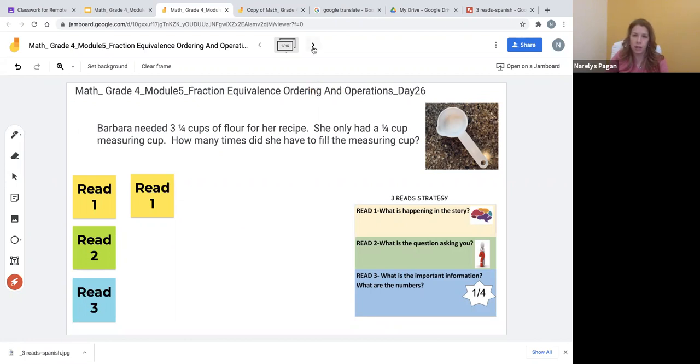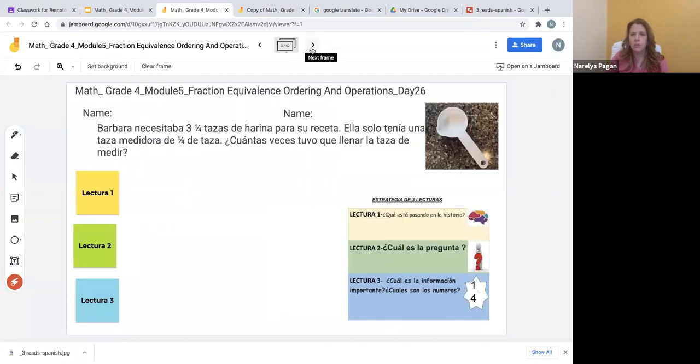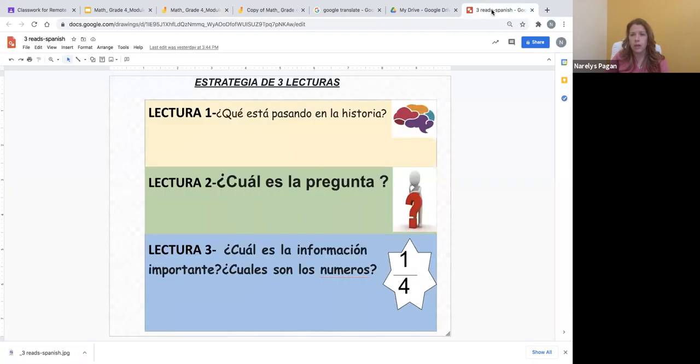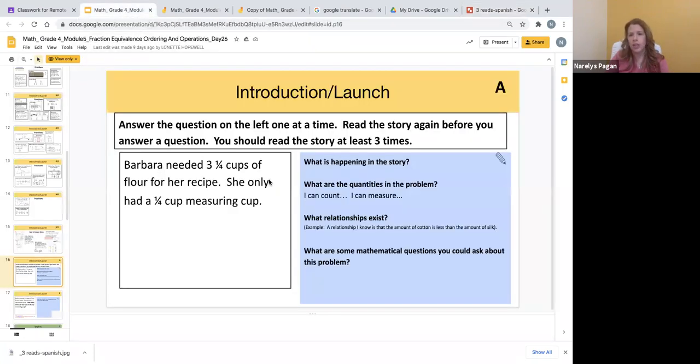Slide number 1 is written in English, and slide number 2, both the application problem, the 3 reads poster, and the sticky notes, are also in Spanish. I'm also attaching a poster or the Google drawing of the 3 reads in Spanish and 3 reads in English. Please feel free to use this 3 reads poster as a support tool for the launch problems or the introduction, or, as others may use it, the application problem in your module lessons each day.